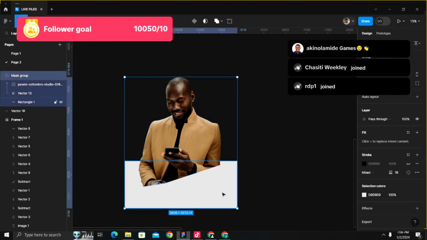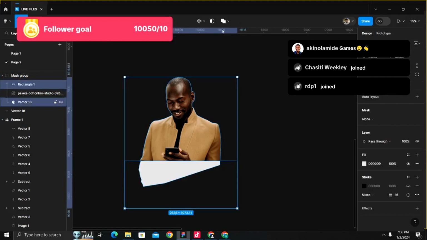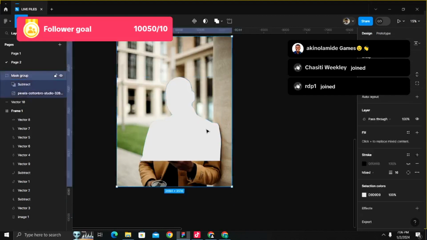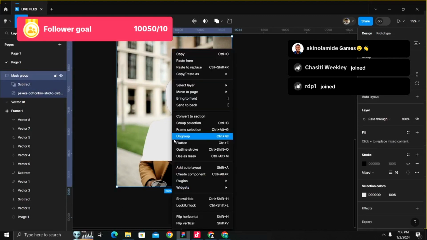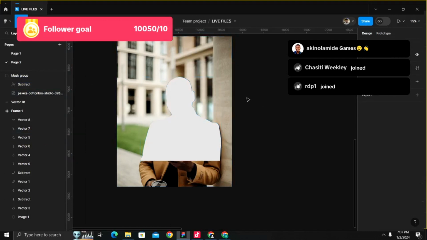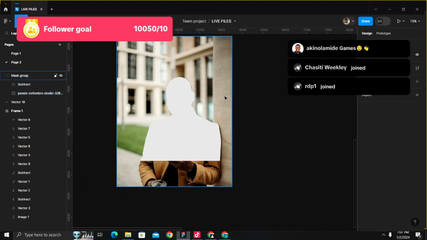Let me move it to the top instead. If it's still going, I want to subtract it from it. So okay, it worked, but it's kind of, how do I put it? So what I'll just do is click on this and just flatten it, right? Nice. And just use as mask again, all over again.